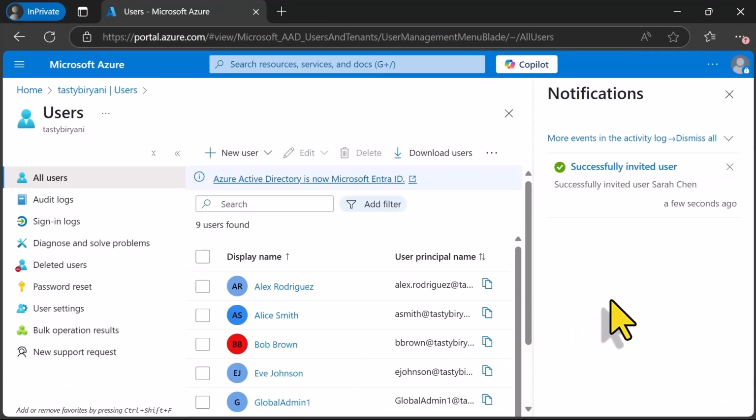All right, there we go. The external user Sarah Chen has been invited. Now here's a pro tip. If you want to practice before inviting real guests, try sending an invite to your personal email to see how everything works from both sides. After you send the invitation, your guest will get a friendly email from Microsoft with an invitation link. All they need to do is click the link to accept. Super easy. Let me walk you through what happens.